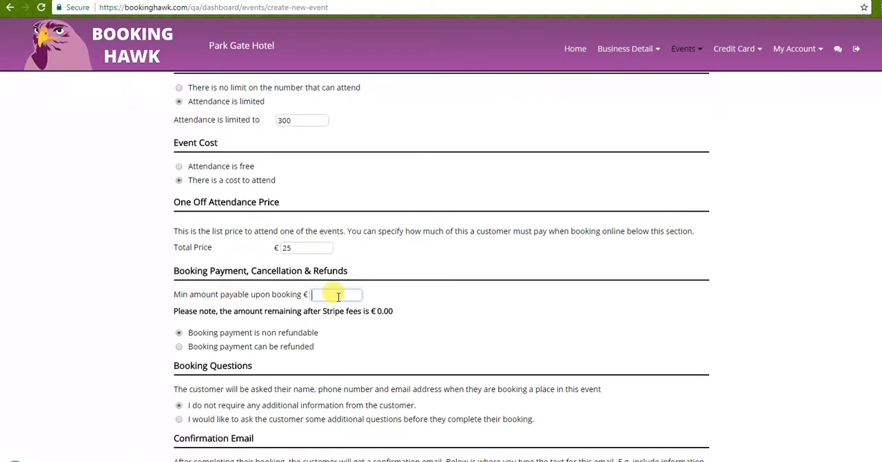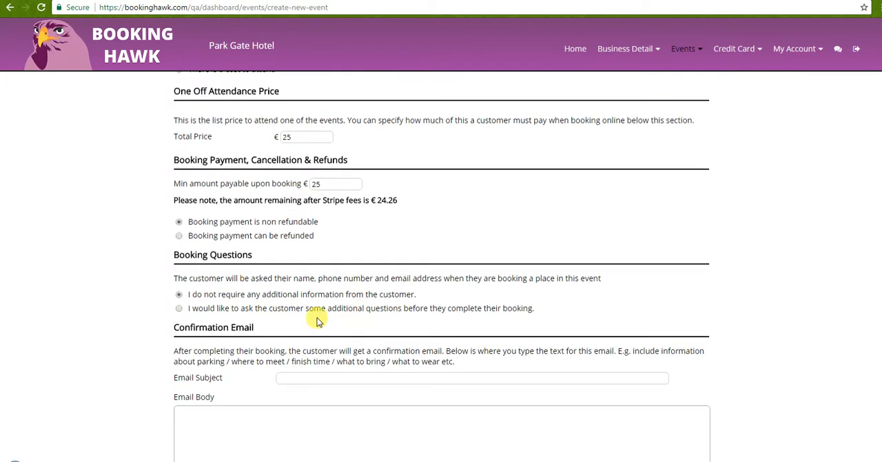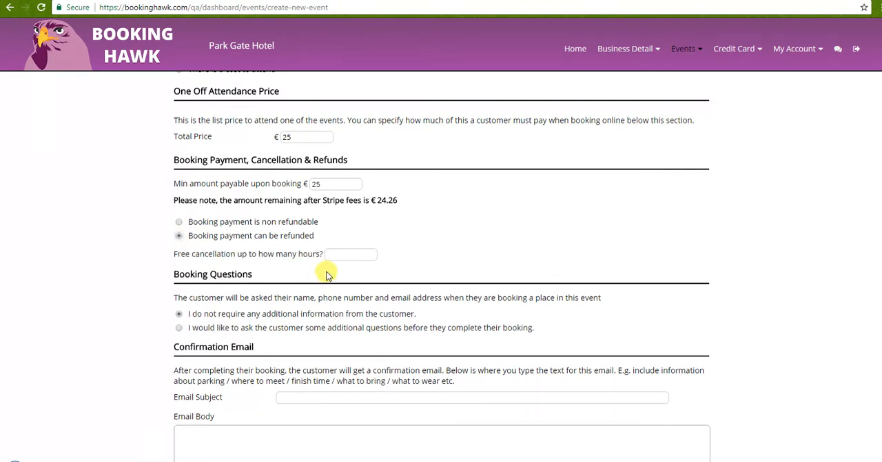If the person is booking online, they're going to have to pay the full €25 up front, and you can see what will be left for you after Stripe take their cut. You could play with that to get that up to €25 and front load the booking fee if you so wish. Can the booking pay be refunded? It can, but they must give us, let's say, 48 hours notice.